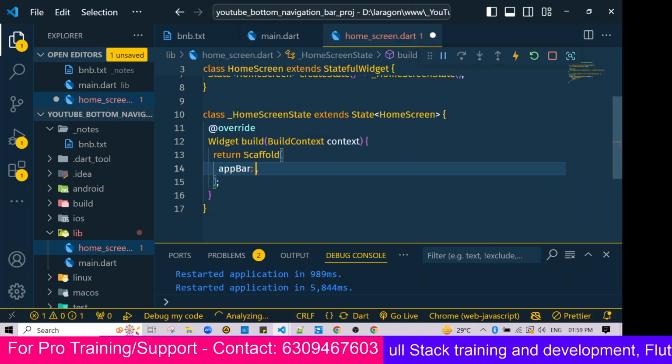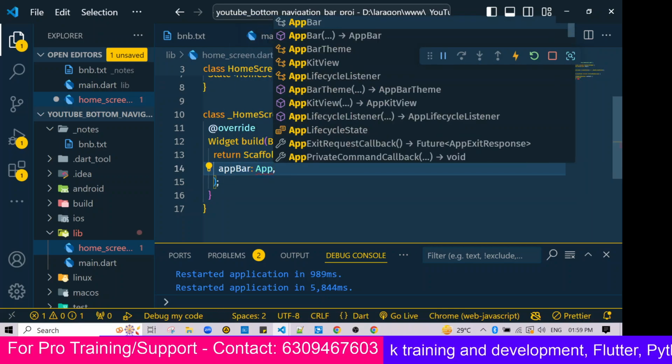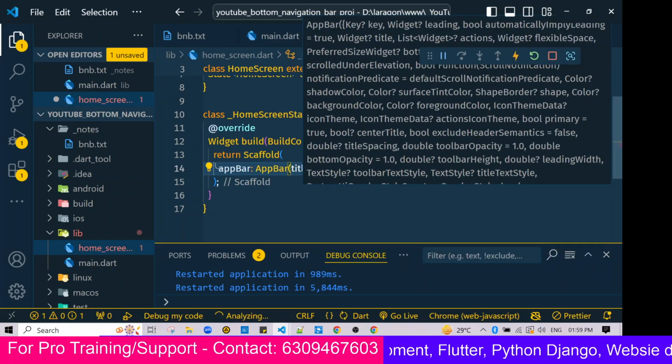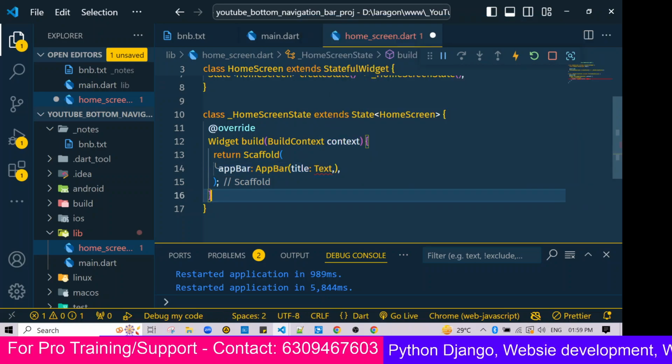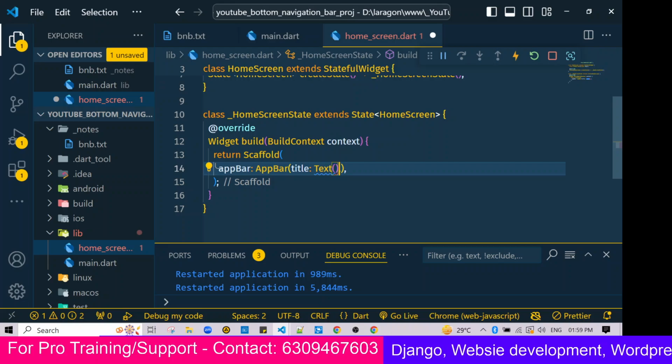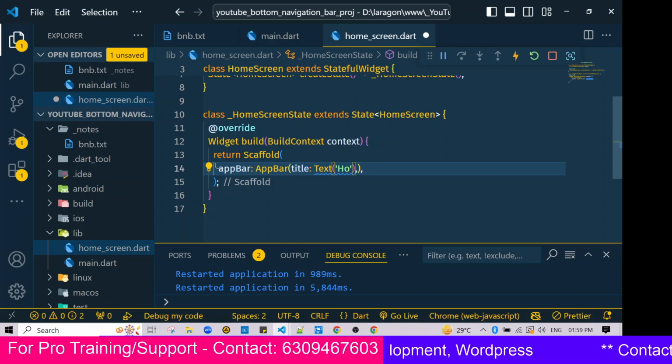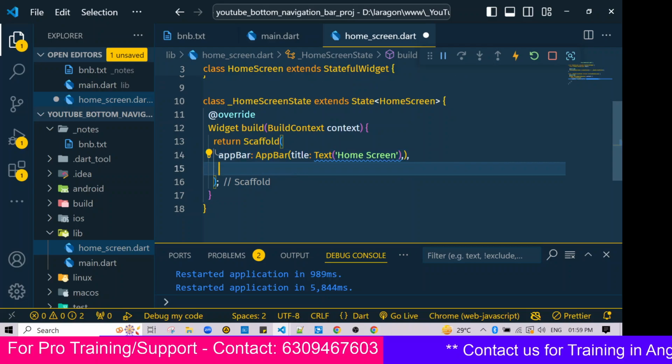I will explain the app bar in detail in the next sessions. In the app bar I'm mentioning the title. For the title I'm adding one text widget, and here I'm writing home screen.